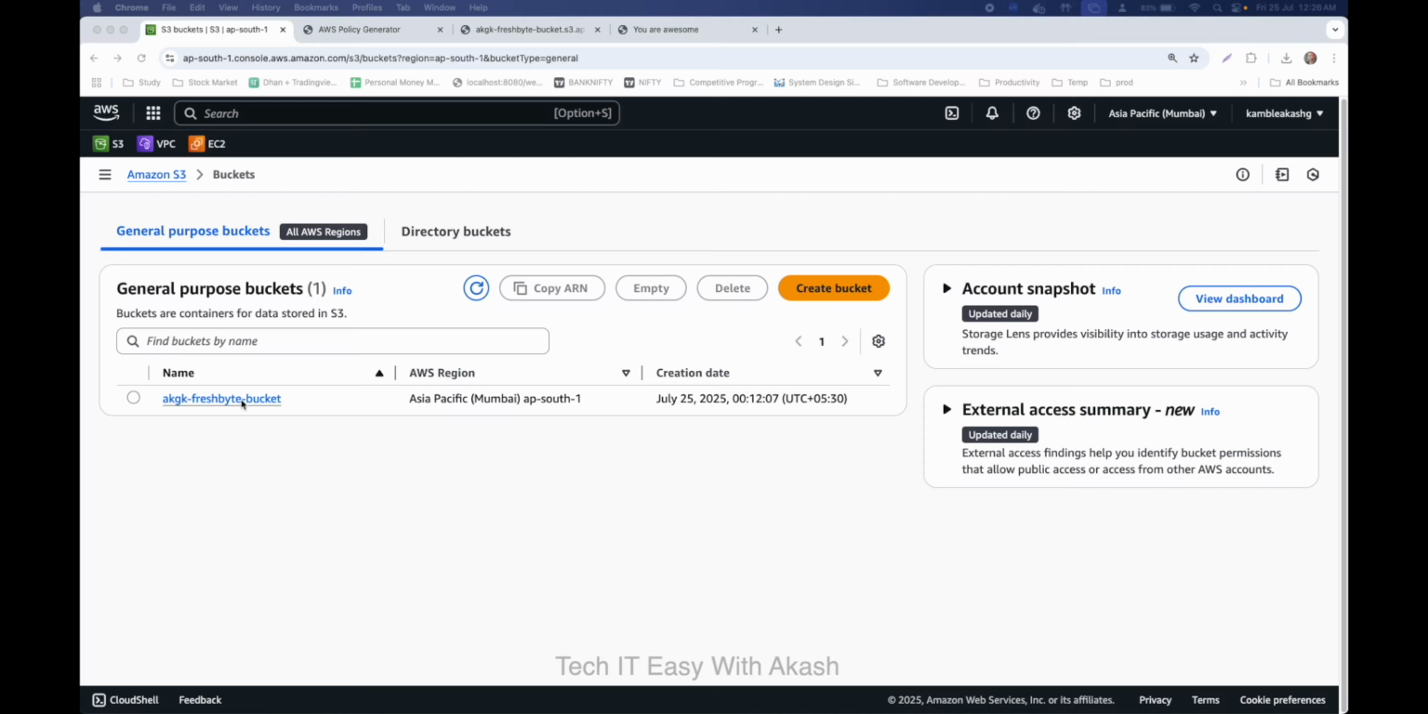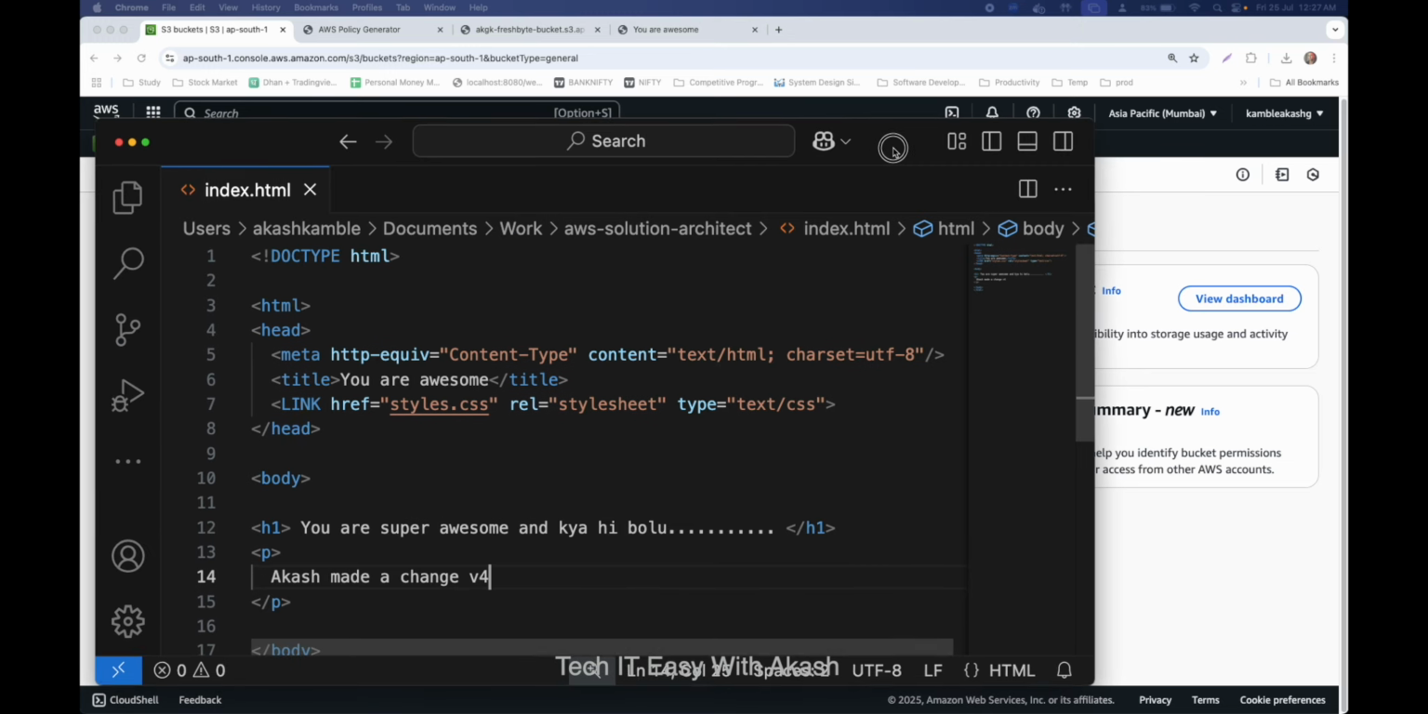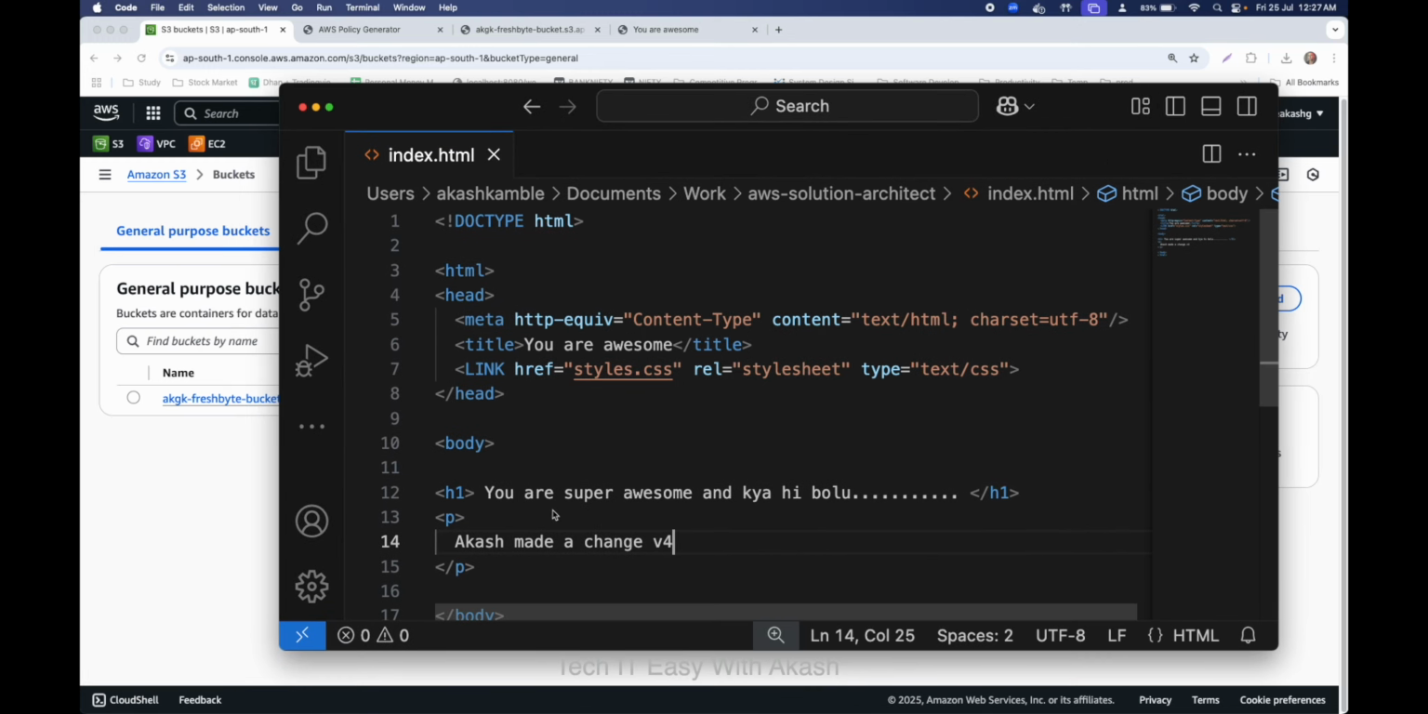Now talking about versioning, let's say you want to prevent the accidental overwrites of a specific file or accidental deletion of a file. In that case, this versioning will be helpful. Let's first understand how this can help you. So this is my file wherein I have added your super awesome and all the text.